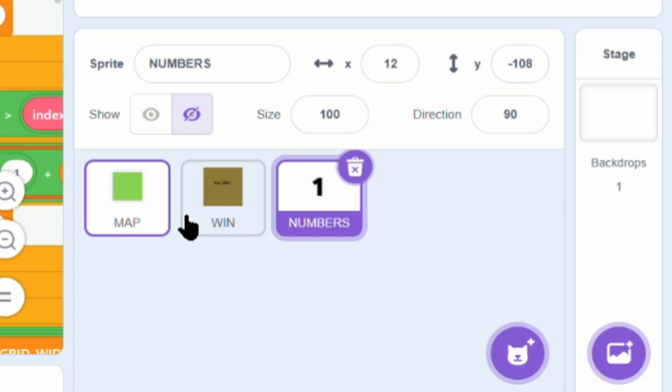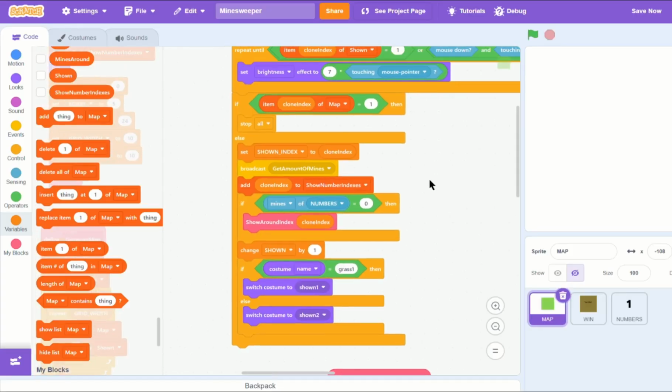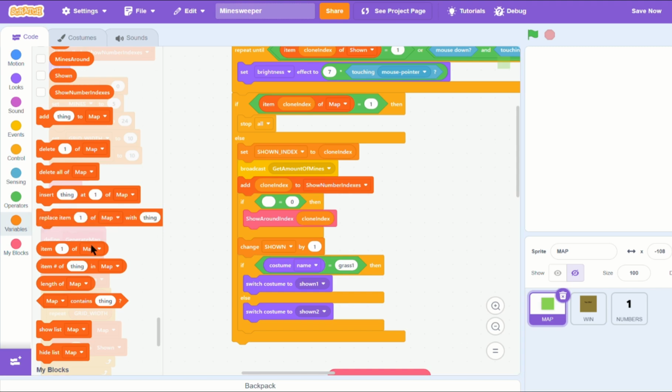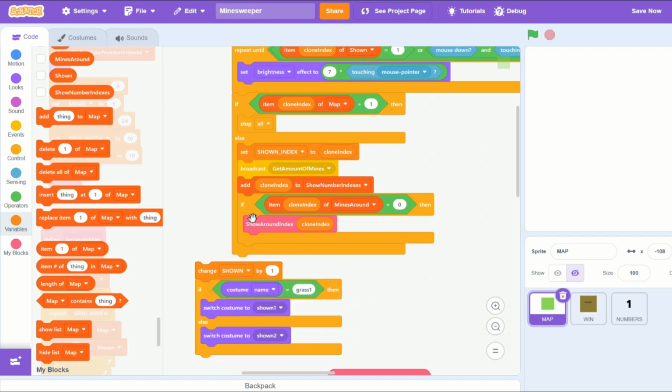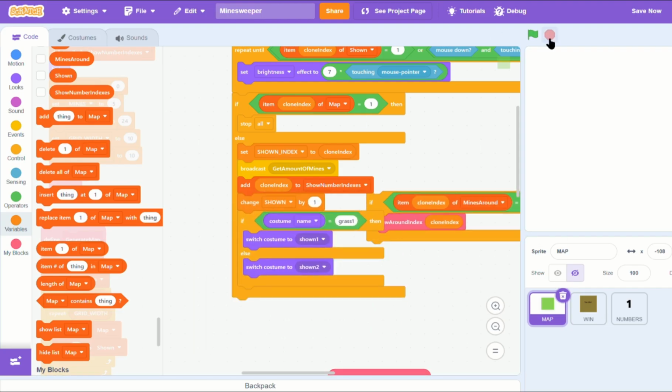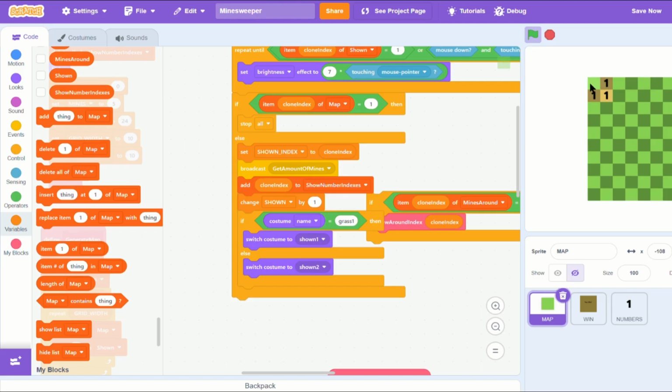And now what we can do is go into our map sprite, and instead of having mines of numbers, we can get item of mines around. So item clone index of mines around is equal to 0. Then we'll do that. And let's pull it out for just a second and make sure it works.